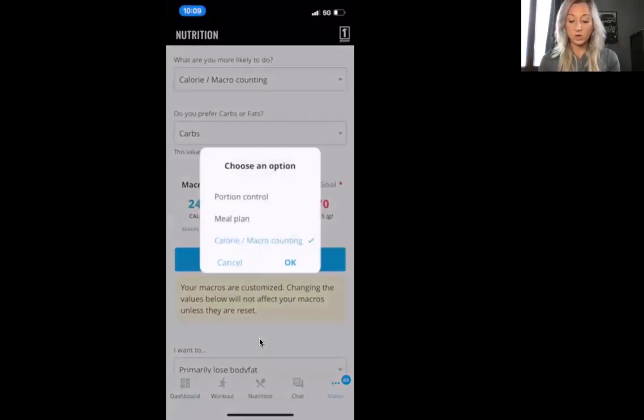From there, we do have 2 other meal plans available. If you are more of a beginner and just needing something to get your feet wet, you can absolutely look at the portion control plan or the meal plan, and that is going to give you a lot less flexibility, but it's going to really get you going on the right track, and we can always switch you over to that macro and calorie counting plan later.